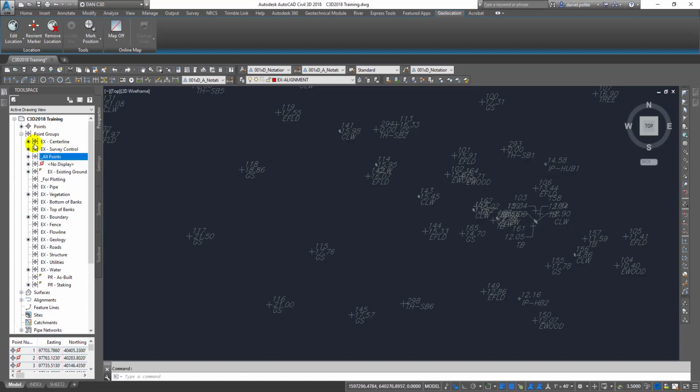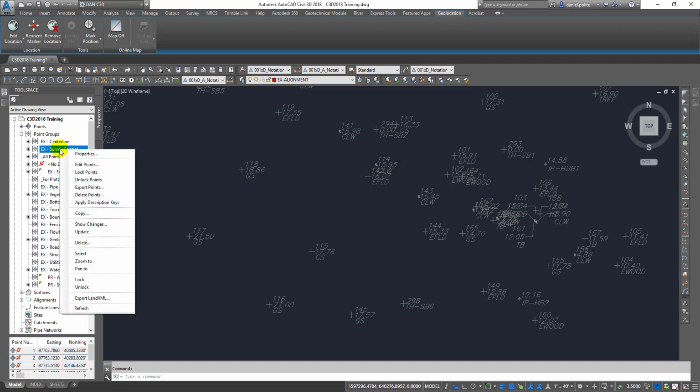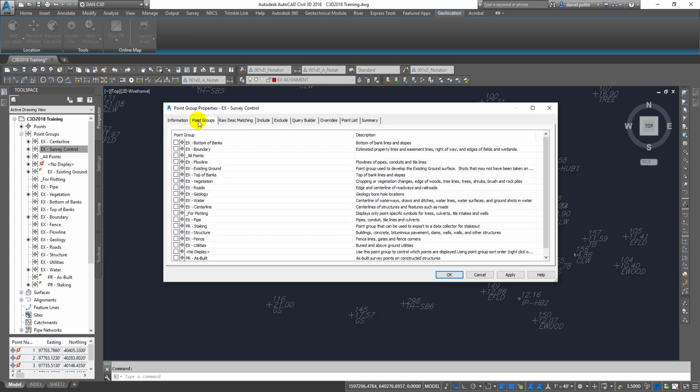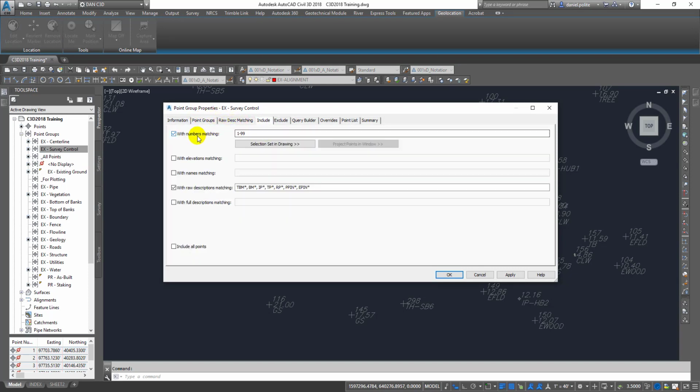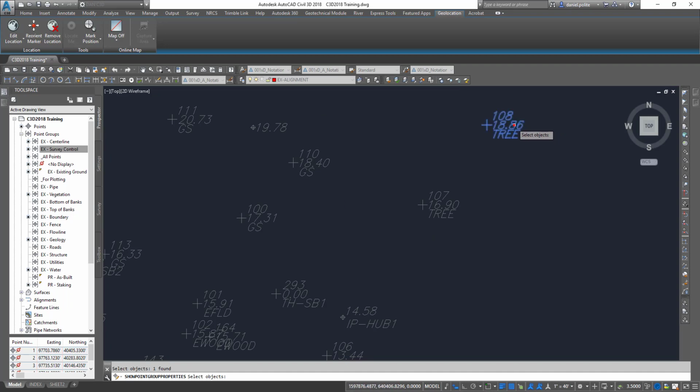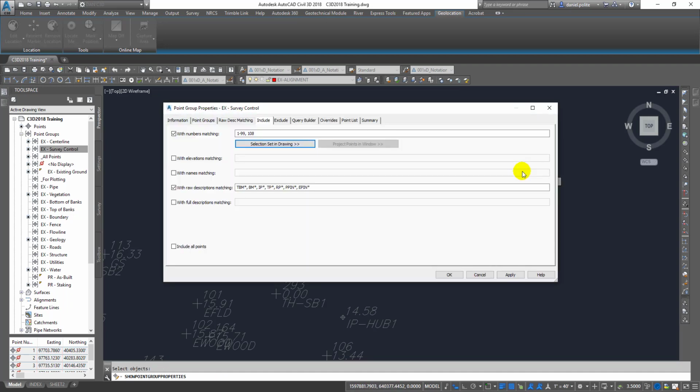Just kind of go over these again. If we right-click, survey control properties, the include, numbers matching 1 through 99. So if you accidentally put a hub somewhere and forgot to call it TBM, or forgot to put it in the number 1 through 99, you can go in your drawing, select it and say, hey, this tree was really a hub. Go ahead and hit select, and now it adds that into the drawing.